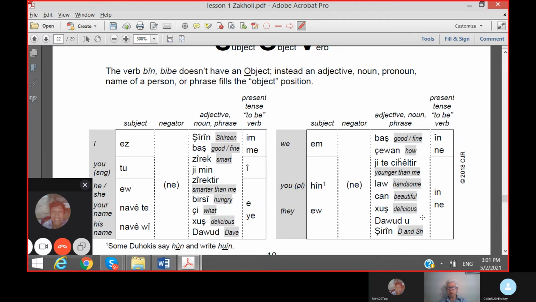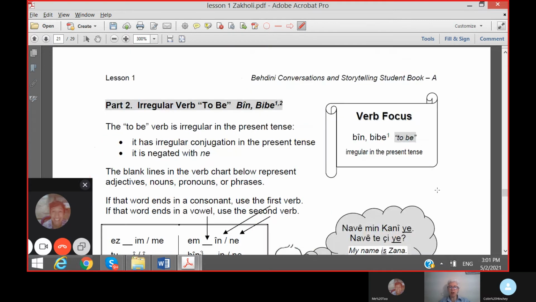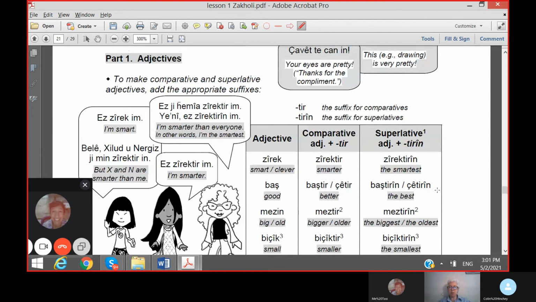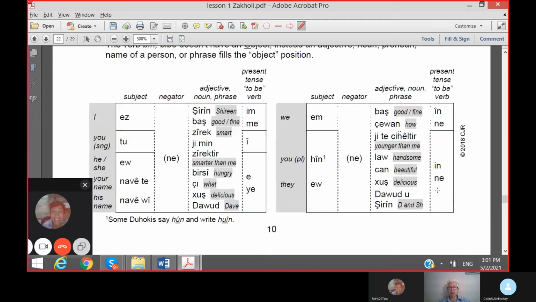Okay? Now, we can also use what we learned in our adjectives chart on the previous page and put that in as a little phrase or as a superlative. So go back over here on the left, bottom of page 10. You could say, tu zirak I. You are smart. Tu ziraki. Or you could say, tu shmin zidaktiri. You are smarter than me.